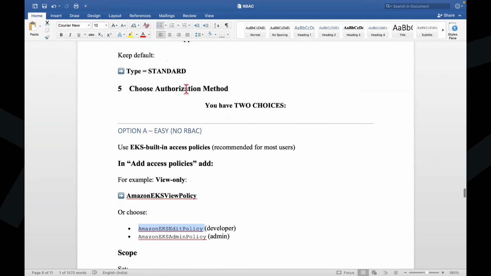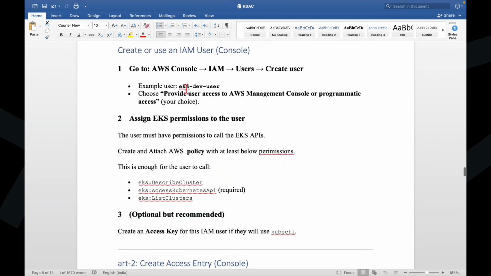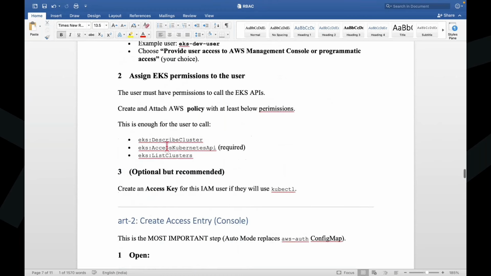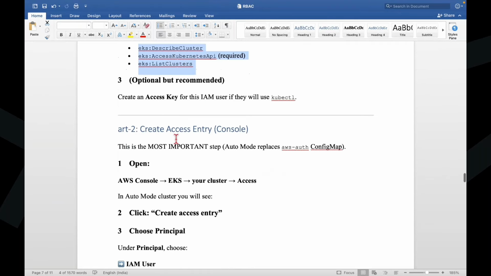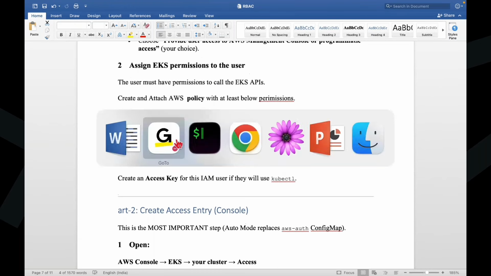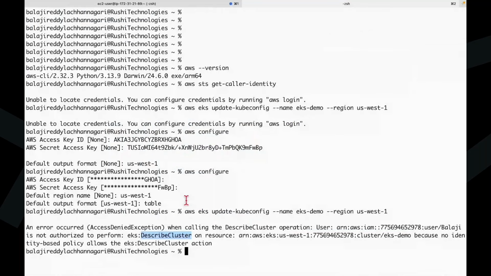First, let me tell you, without these permissions I can't get the kubeconfig file. This is AWS permissions, not Kubernetes permission. But even though you have given AWS permissions, without these Kubernetes permissions, authentication may happen, but do you think authorization will happen? No. So now let me show step by step. I have configured a user, but I have not given permissions.